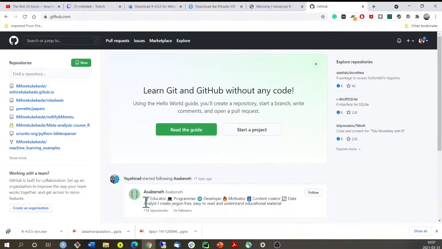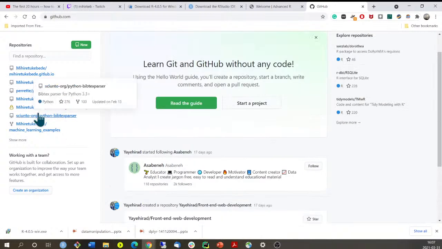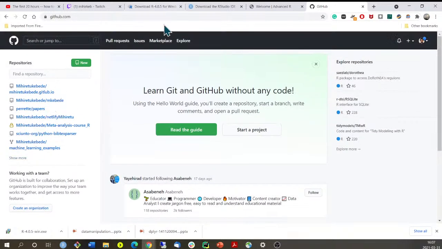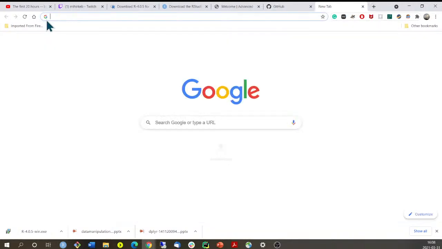Okay, so I have some projects here. I basically save my projects here. So this is really important. You just need to go to GitHub and create an account and just start. And after that, I will show you how to create a project and how to send a document to the repository.